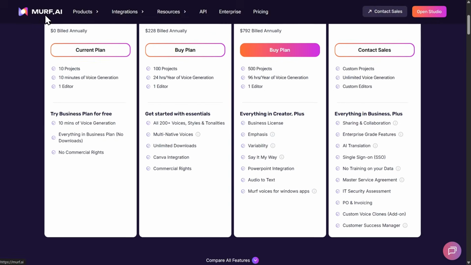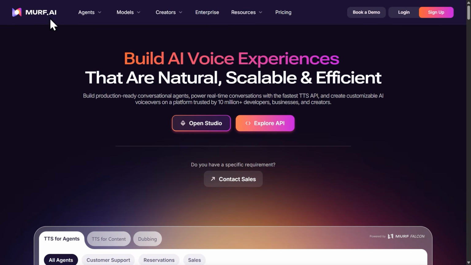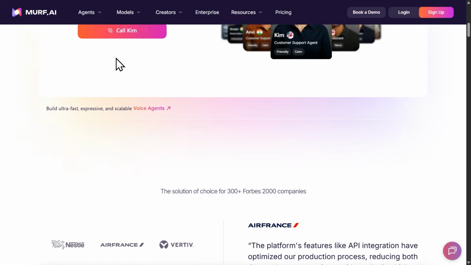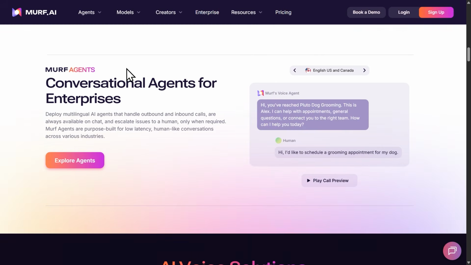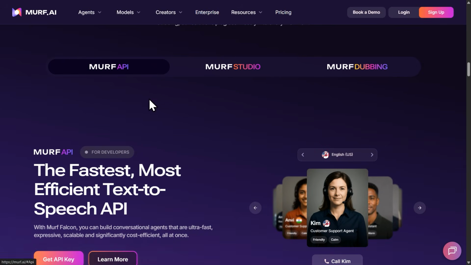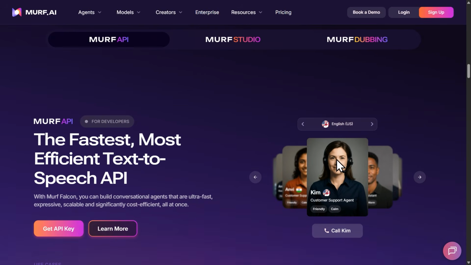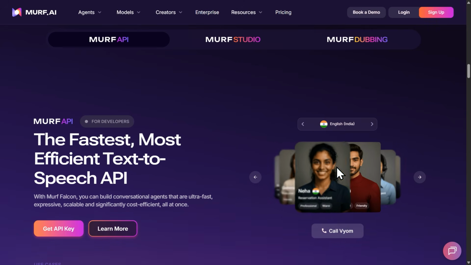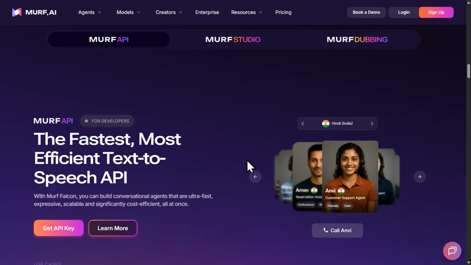Overall, I think Murf AI has grown into much more than a simple AI voice generator. With voice creation, multilingual dubbing, collaboration features, and API access all under one platform, it covers a surprisingly wide range of use cases. If you've been looking for an AI-powered solution for creating voiceovers or multilingual content, Murf AI is definitely worth checking out and exploring for yourself.